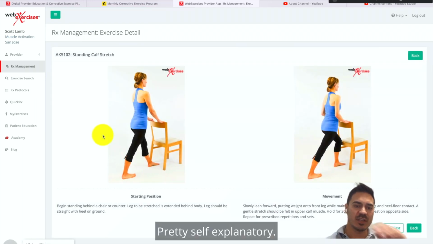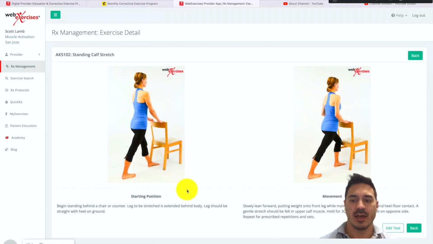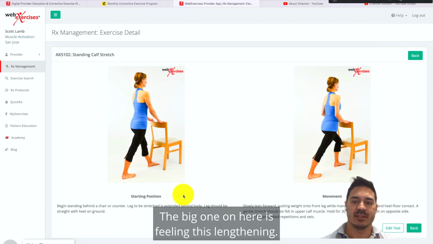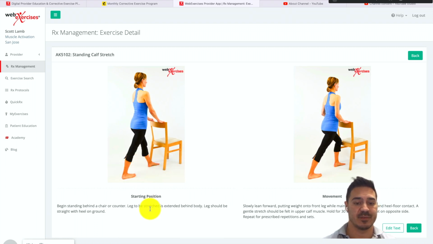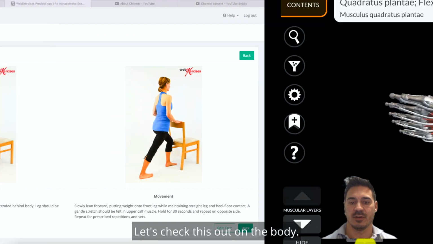Okay, pretty self-explanatory, standing calf stretch. The big one on here is feeling this lengthening, but feeling the front part of your calf, okay, flexing. All right, let's check this out on the body.